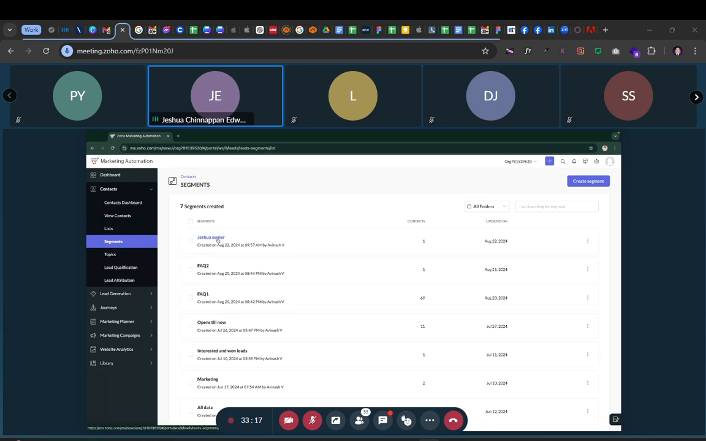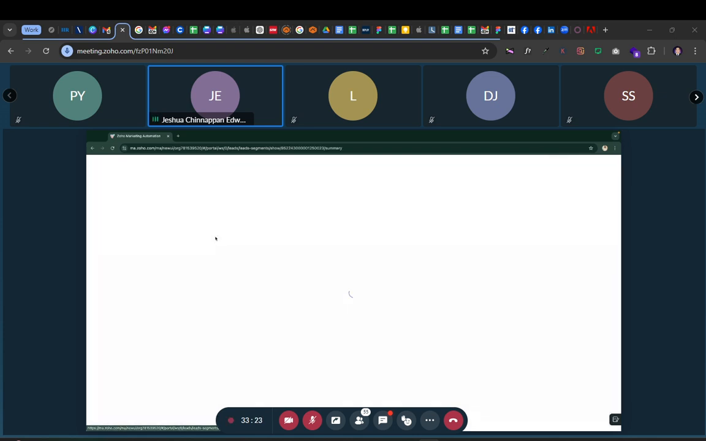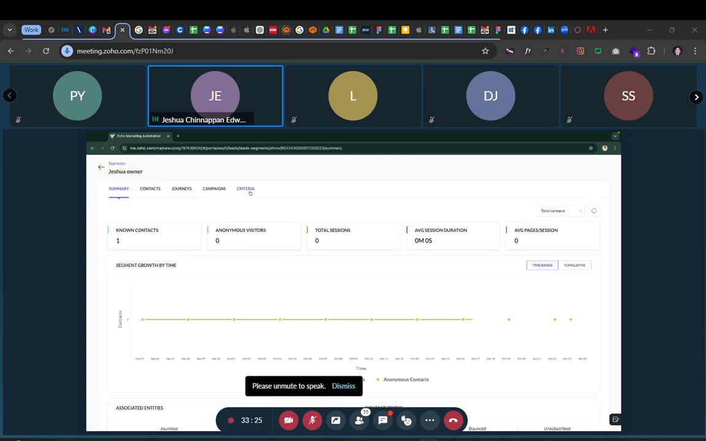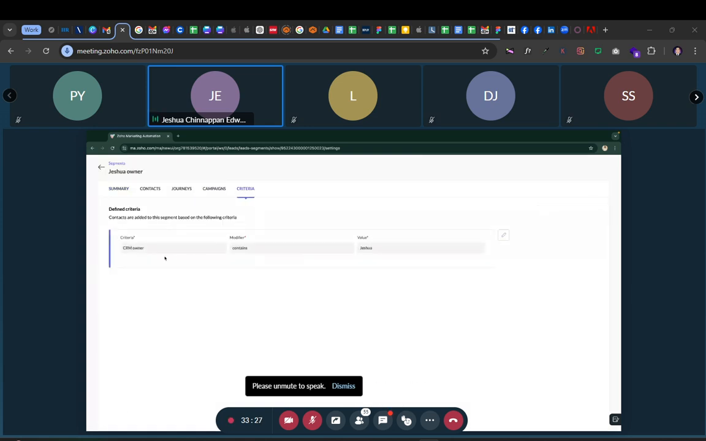So once you create the segment, any contact that satisfies that particular segment criteria. For example, I'll take this first segment that I've created. I go to criteria. Here the criteria is CRM owner contains Jeshua. So any contact that has a CRM owner as Jeshua would be fetched into this segment. It does not matter at which point. You don't have to manually add it. That is the difference between a list and a segment.